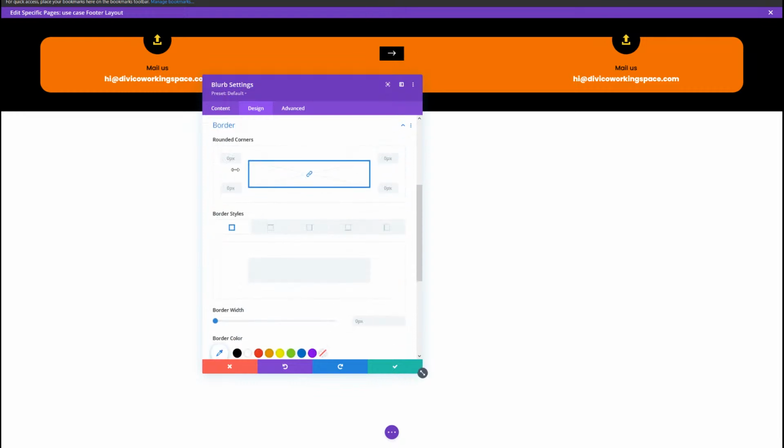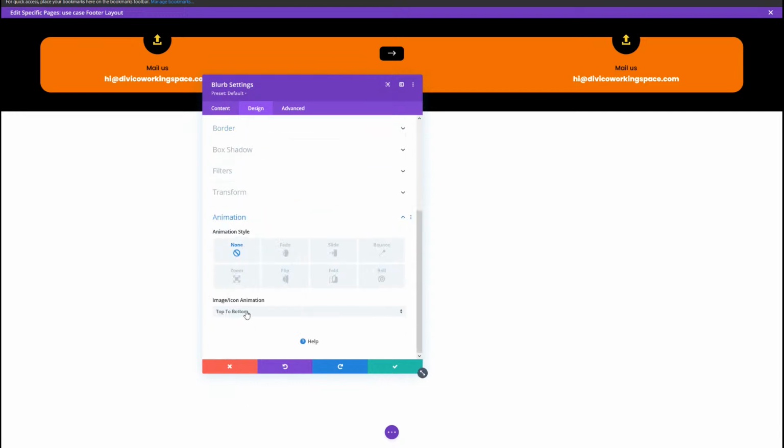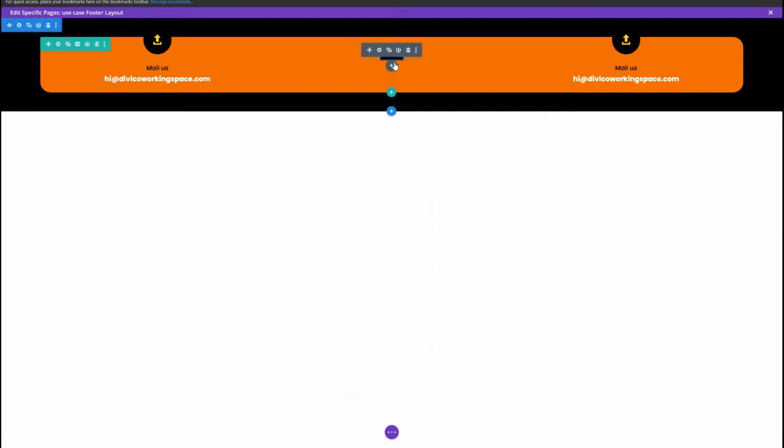And in the border settings, I'm going to use 10 pixels to create this kind of rounded corners look and feel. And again, we're going to select no animation in the animation settings, or you can select an animation of your choice, depends on what you prefer really. And then I'll add a text module right below this one.